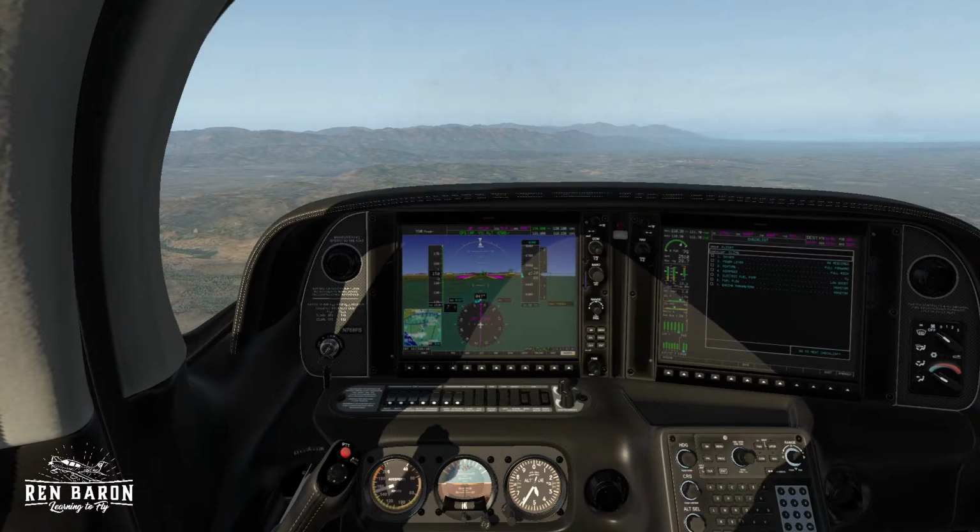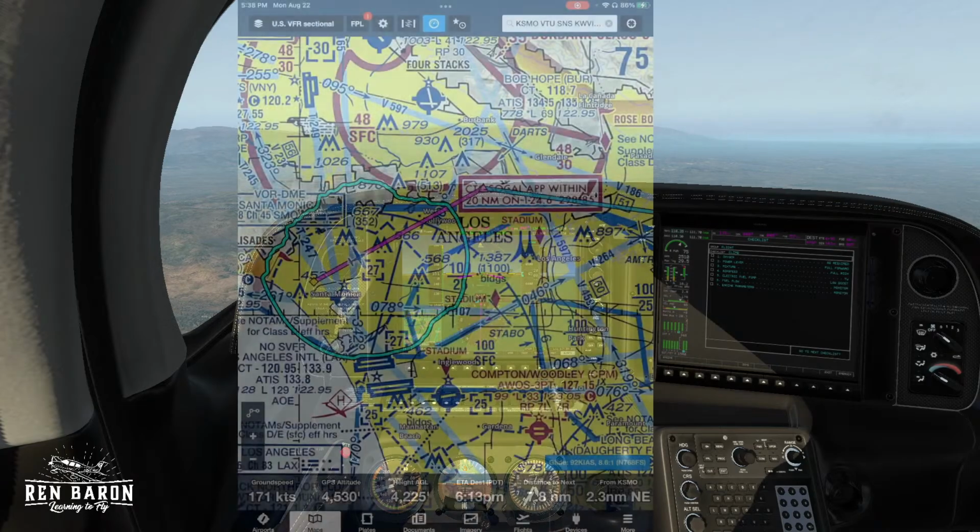75% power if all goes well. And there is 16.4. There's 75% power. Okay, now let's see how we're doing on our... Now I've got my VFR charts. Let's come back to the iPad here.